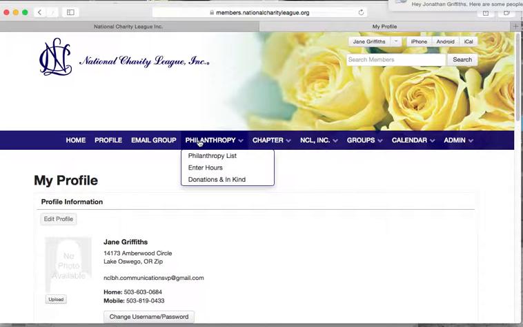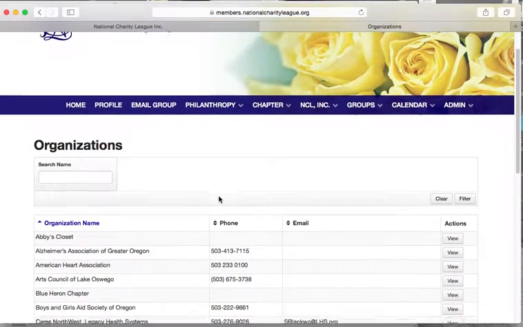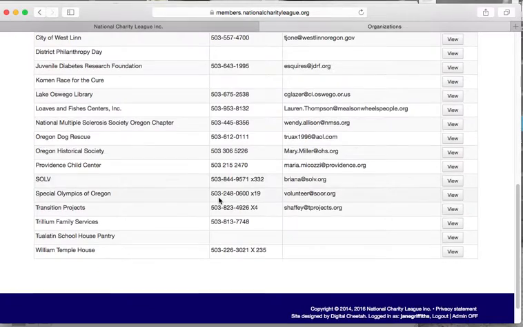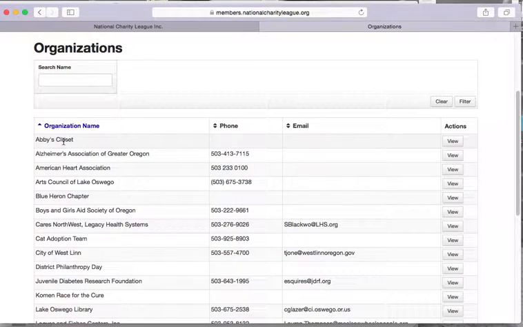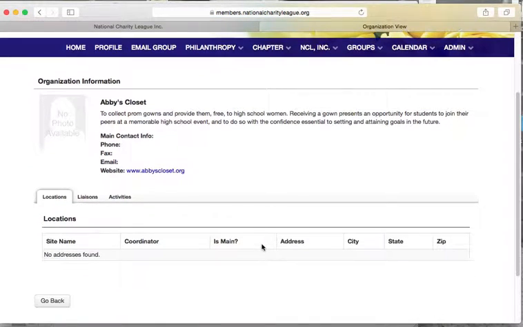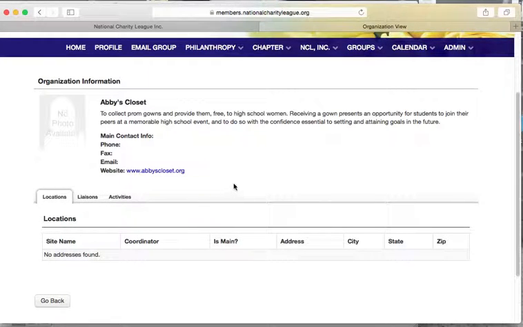Here is the philanthropy tab. This has information on our philanthropies and entering hours for working in philanthropies. Here you see a list of the philanthropies. And if you click view, so if I need to know who the philanthropy liaison is for Abby's Closet, if I click right here, it opens up and shows me who the liaisons are and where activities happen.